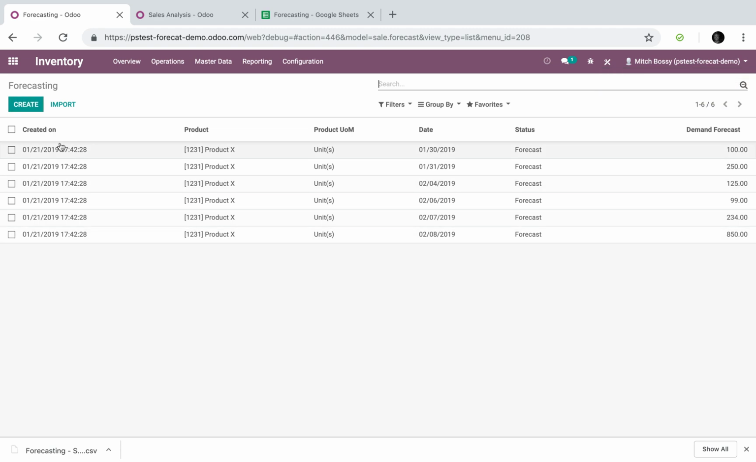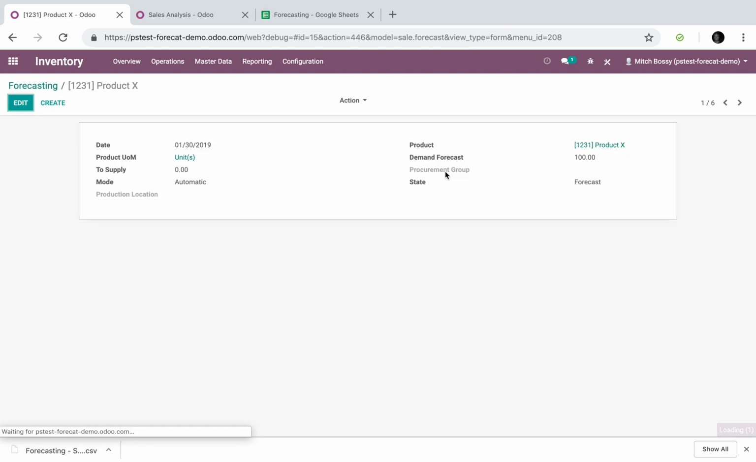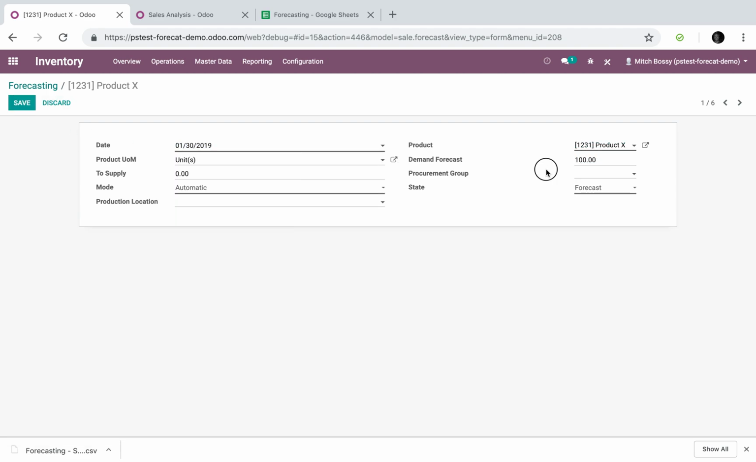You can see the date it was created, the product the forecast is for, the date the forecast is set to be fulfilled. So Odoo will order to fulfill for this date. And we can see the status equals forecast, and then we can see the demand that we're putting into motion. So for 2.8, it says we need 850 units. For 2.7, we need 234, etc. So all this information is going to be here, and I can drill into the record and actually see it here and edit it at any time.